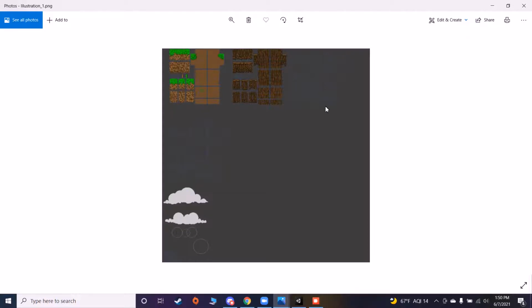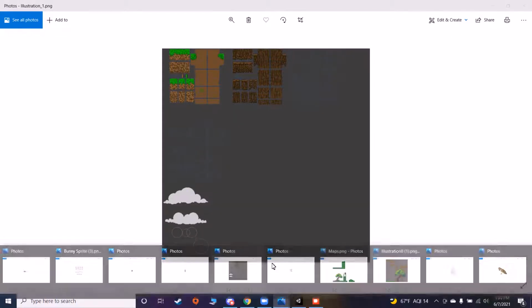So this is great, but this wouldn't really work for boss rooms, so I'm going to have to draw the boss rooms naturally, which is fine, because it's just a little bit of extra work to make the boss rooms look unique.